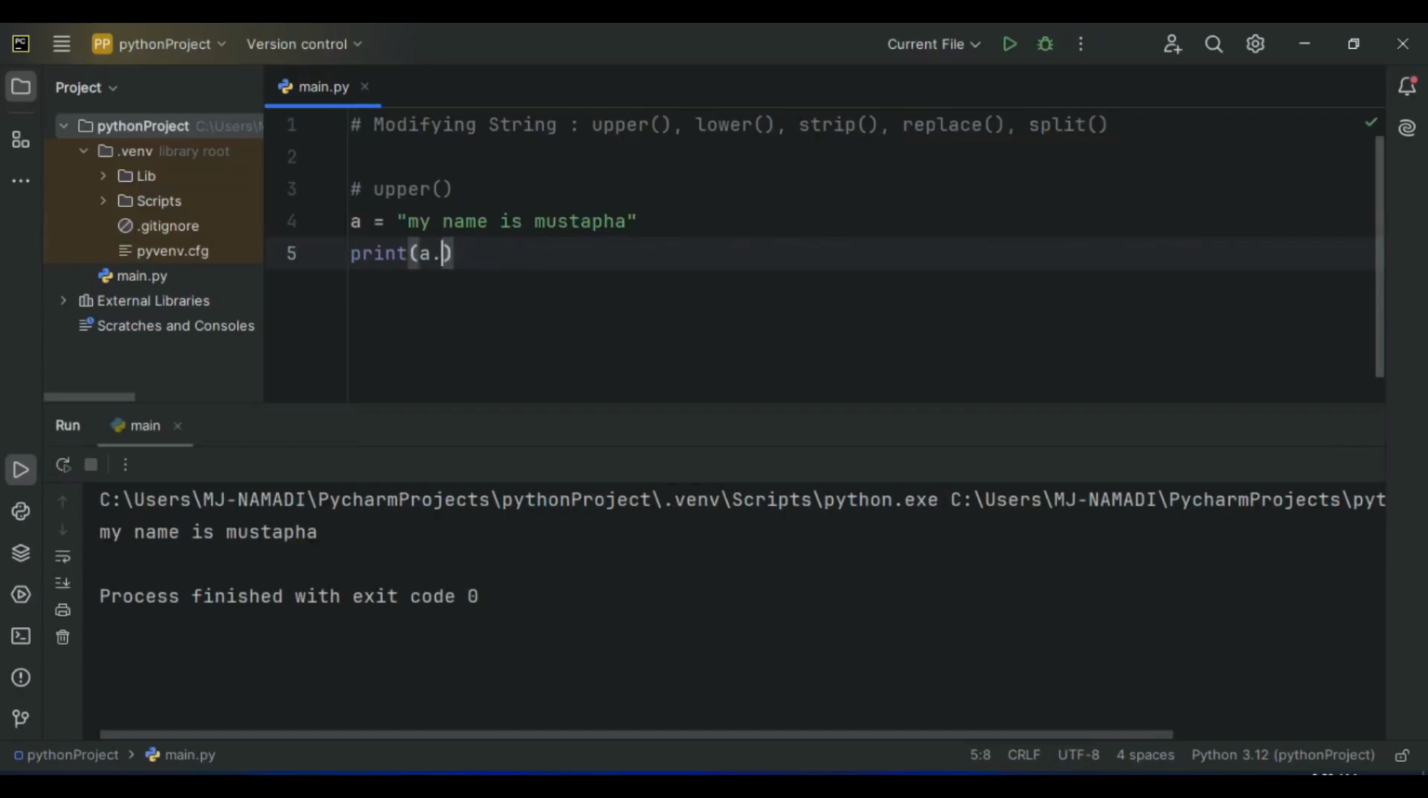And now if we go ahead and use the upper method like so, and run our application once again, as you can see, our entire string has turned to uppercase letters. We have now modified our lowercase string into uppercase. So that's basically what the upper method is used for.